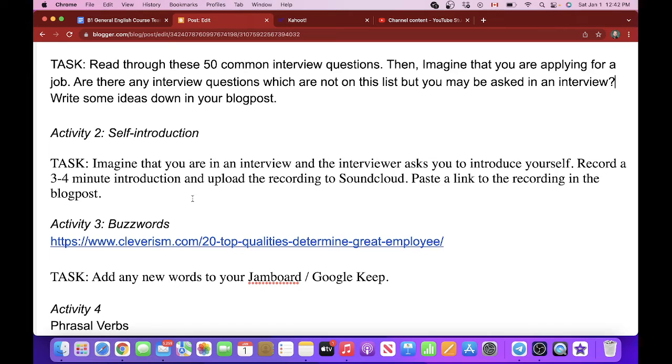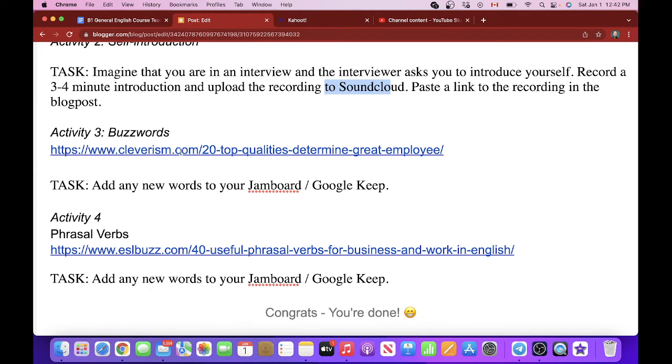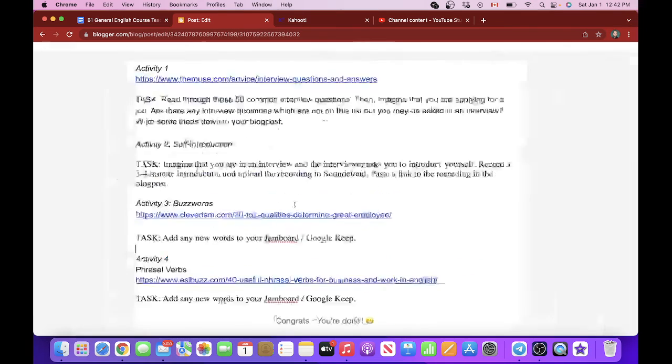Number 2 is a self-introduction. Record a 3 to 4 minute self-introduction and upload the recording to SoundCloud. Number 3, buzzwords. Add any new words to your Jamboard or Google Keep glossary, and do the same thing with these phrasal verbs. And that is it, students.